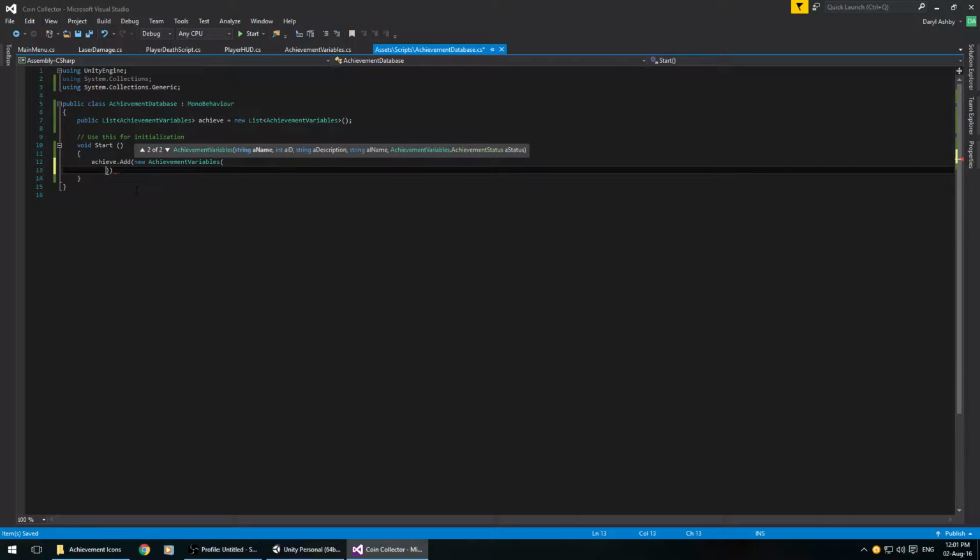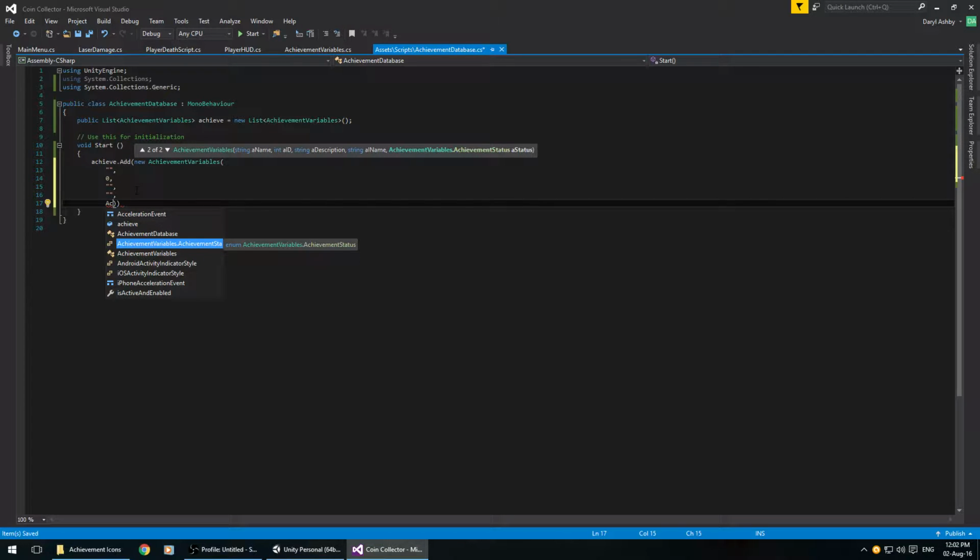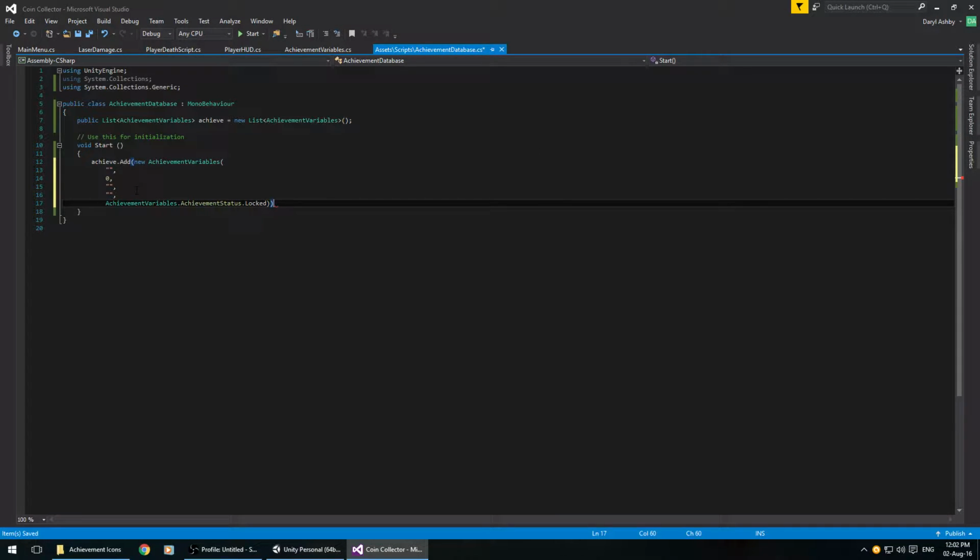So I'm just going to hit enter for formatting's sake. The achievement name is a string. The ID is an int, so ID 0. Description is a string. The icon name is a string, and the achievement status, I've already got it here: achievement variables dot achievement status dot locked, and then we close that up. This is basically the standard layout for every achievement we're going to be doing.